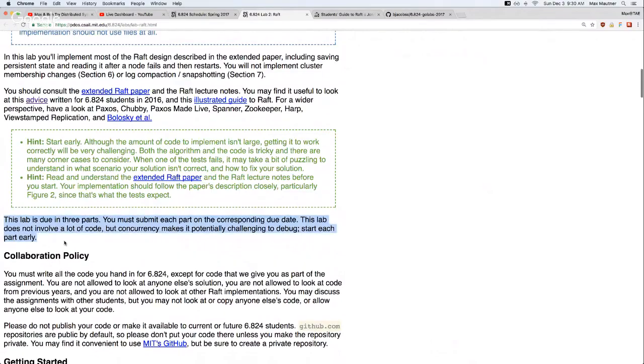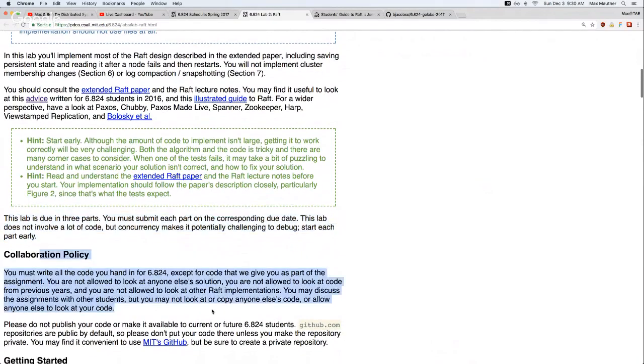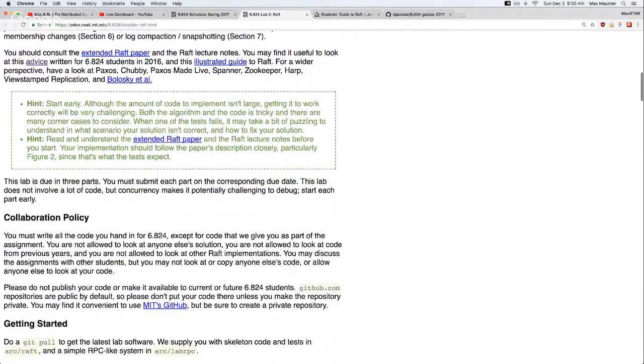All right, cool. So three parts. We don't need a collaboration policy. We'll collaborate together on it. This lab does not involve a lot of code, but concurrency makes it potentially challenging to debug. Start each part early.